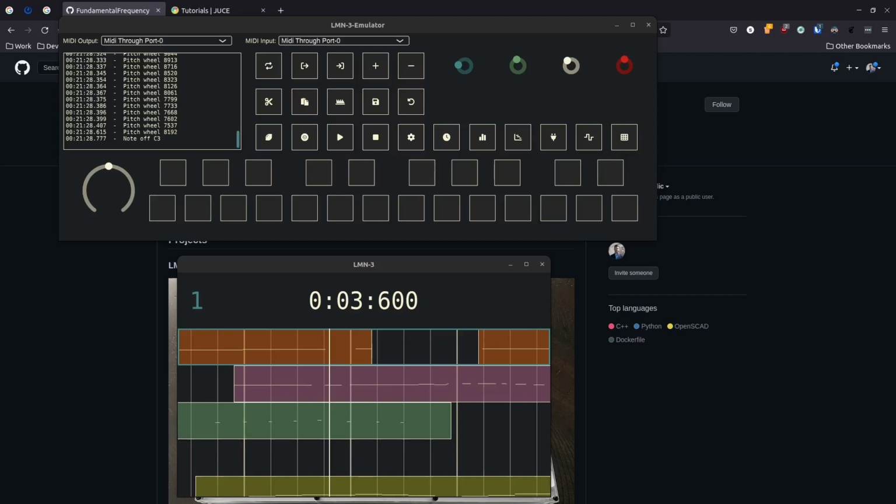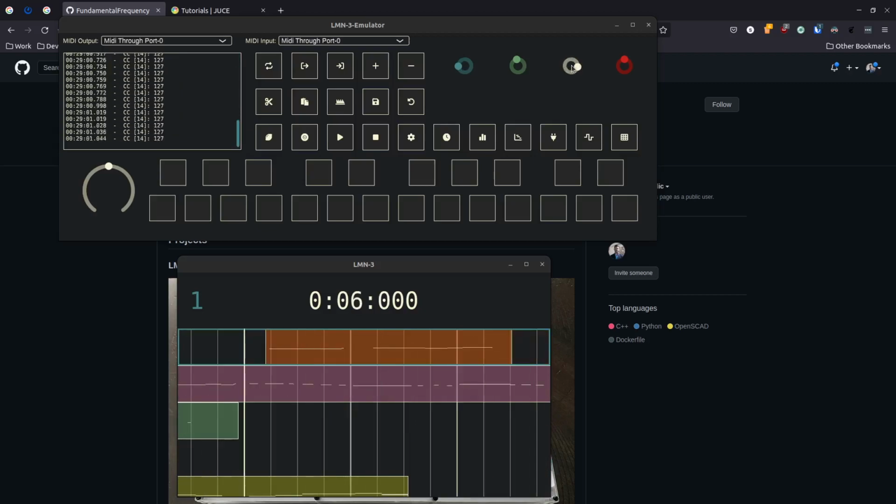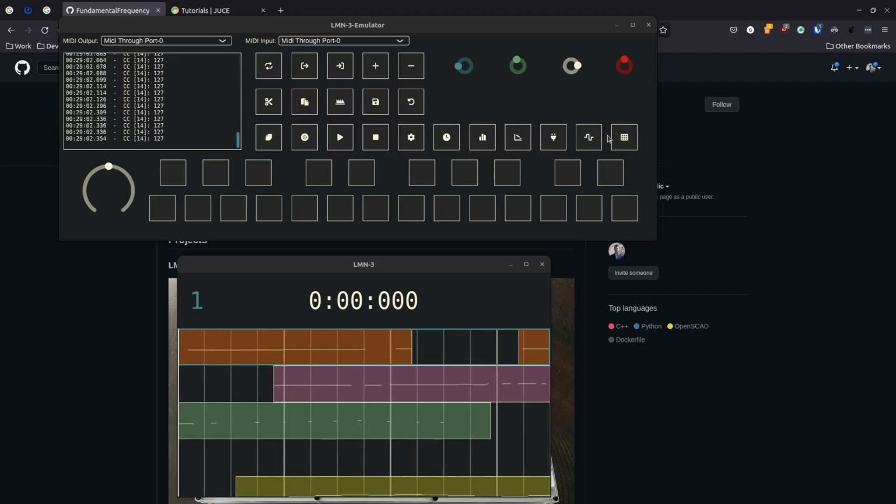I also wanted to showcase the emulator a little bit. The emulator sends the exact same MIDI commands that the hardware sends. So if I want to control the DAW, like change tracks or move the timeline, I can use the emulator to do all that, and it sends the exact same commands. You can see them here in the little command window.